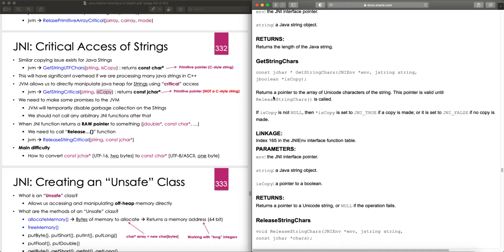If we create a jboolean variable and pass its reference here, or its address, then the JVM can modify it and give us information whether it's actually making a copy or not. And again, this is JVM dependent, but almost 100% of the vendors out there that have a JVM just use the original implementation, and therefore this isCopy always comes back true. If isCopy is not null or 0, then isCopy is set to JNI_TRUE if a copy is made, or it is set to JNI_FALSE if no copy is made.